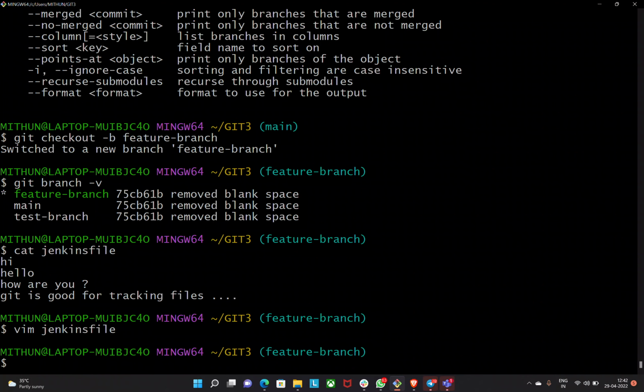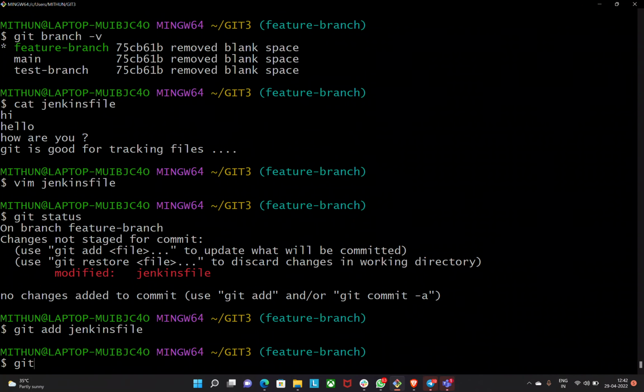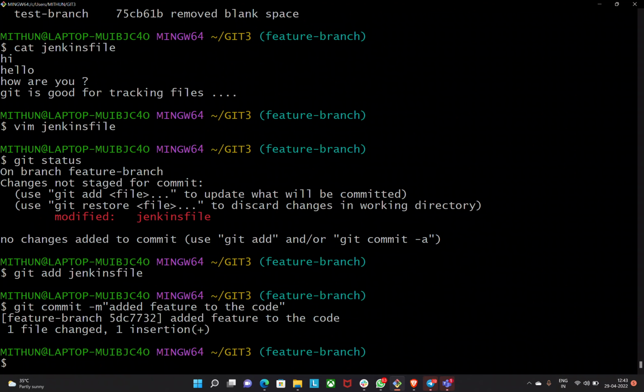Okay. Now I'll show you how a merge conflict works. I have also added a fourth thing here. Now if I do git status, okay. Now git add Jenkinsfile. Now git commit -m "added feature to the code". Clear?